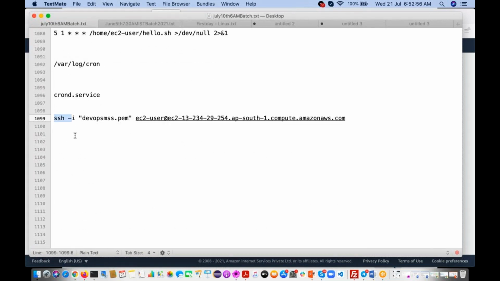So if you want to connect to a server, we are going to use the SSH command. SSH username @ server IP address or host name. Once you hit enter, it is going to ask for the password. Just type that password and hit enter. Automatically it is going to connect.